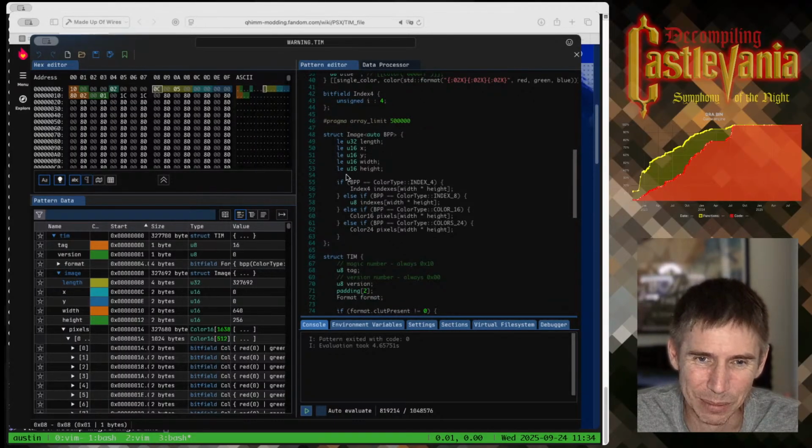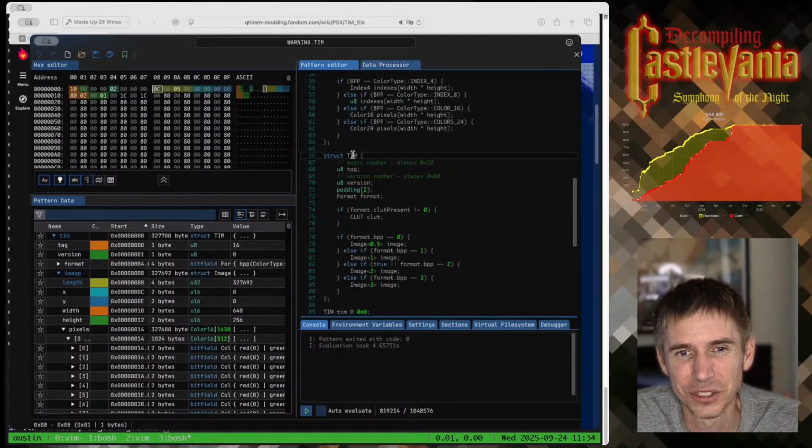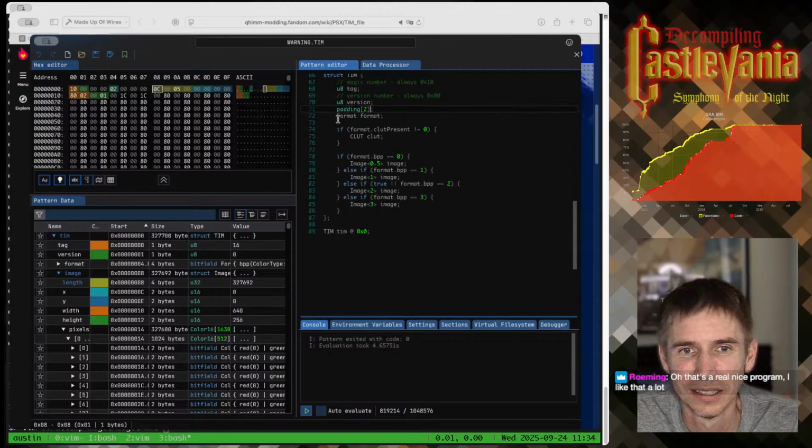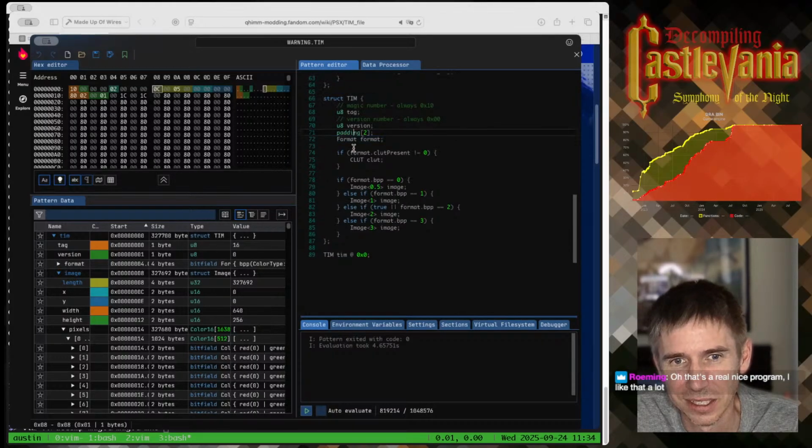The neat thing about this, so we have our TIM file struct. It's going to have an unsigned 8 tag, like I said, a version, some padding, and then a format that we'll go look at. But then based on the content of that format, we can decide whether or not we're going to have different fields later on. So if the color lookup table is present, we're going to have a color lookup table. Otherwise, we're not, and we're going to go down to the image.